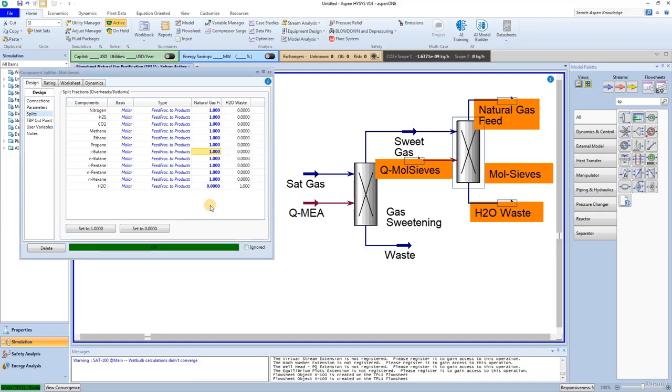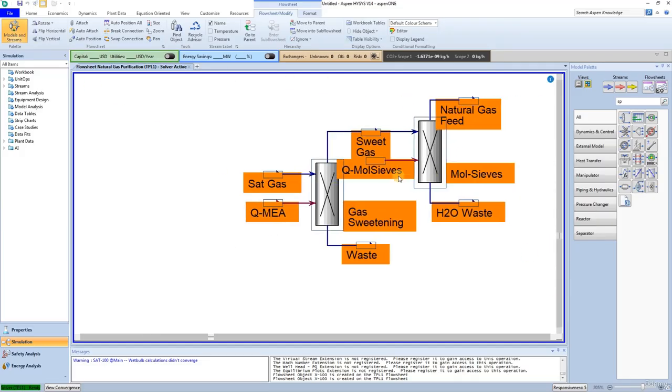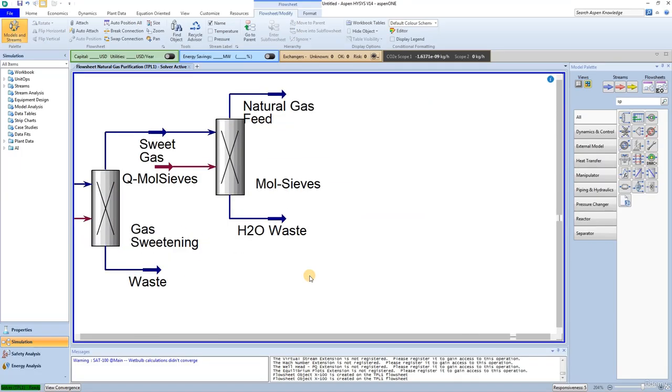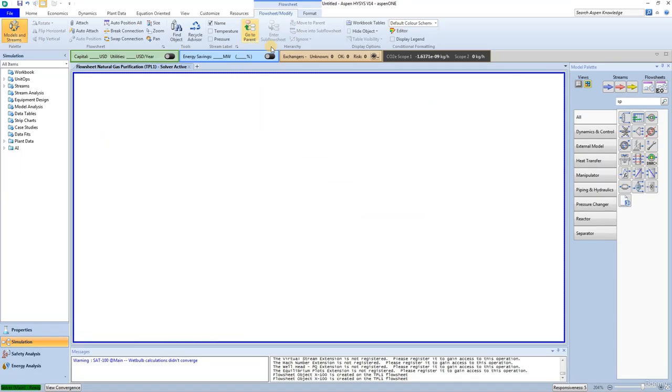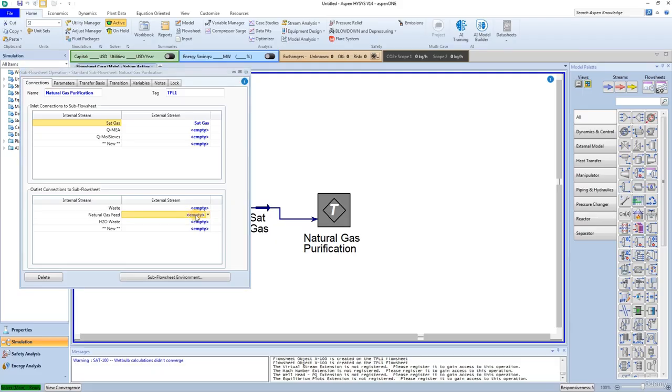Now the receive component splitter has solved. Go back to the main flow sheet. On the outlet connections to subflow sheet, name the external stream connected to the internal stream of natural gas feed as well.